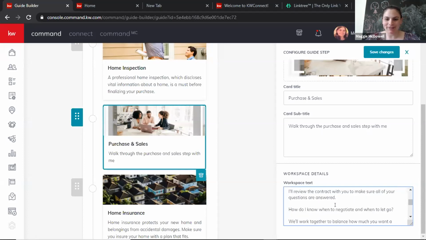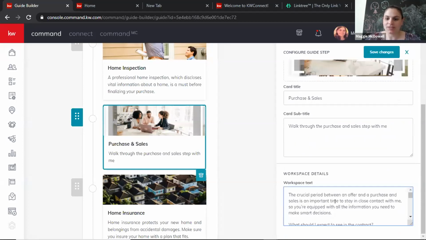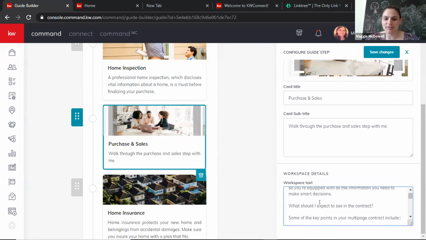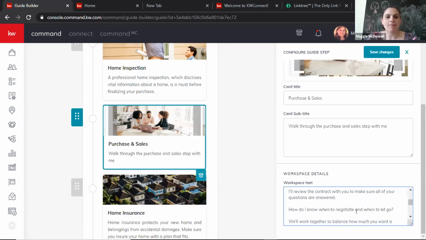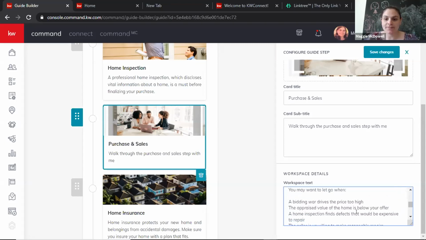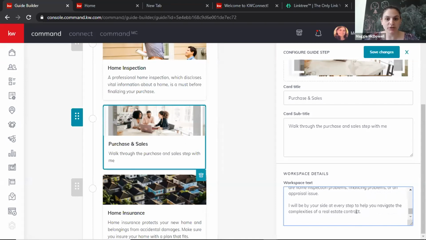So for an example, this is something I wrote before. The crucial period between an offer and a purchase and sale is important to stay in close contact with me, so you have all the information you need to make smart decisions. What should I expect to see in the contract? And it goes through very specific things about accuracy of the information, what should be in the purchase and sales contract, who's reviewing the contract with them, and talking about the negotiation process before the purchase and sales contract.